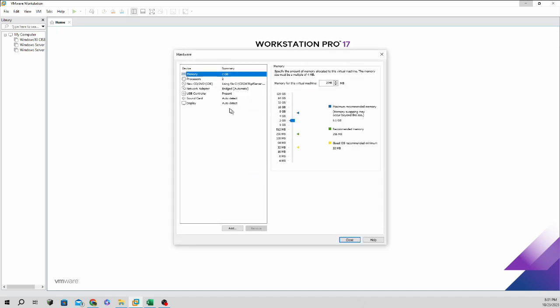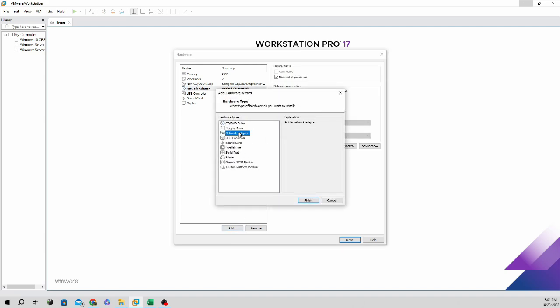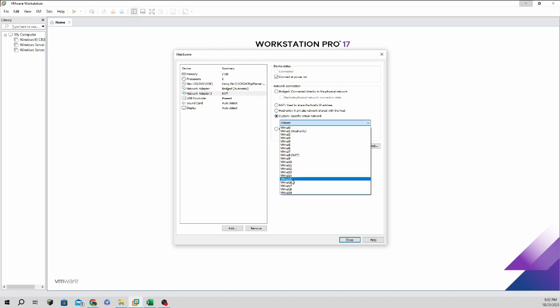Now we go into customize hardware. And go to the network adapter, and we replicate the first network adapter. And then we add a second network adapter. And then the second network adapter will be on custom. And we need this to be on VMnet 11.